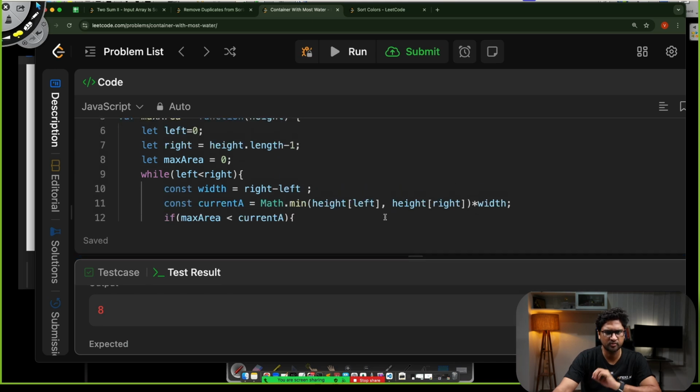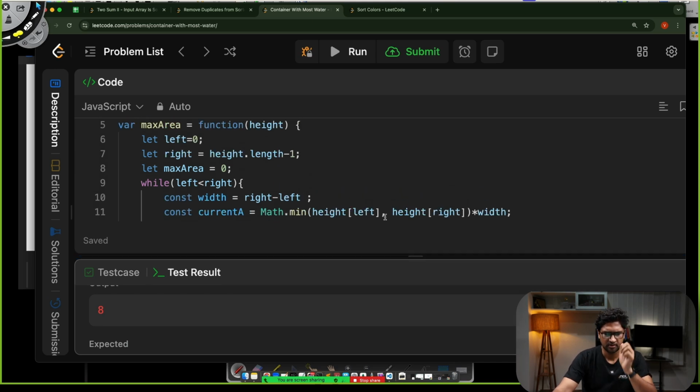Okay, let's try to see what mistake I have made. I have set left equals to 0, that's perfectly fine. Right equals to height.length minus 1, max area equals to 0. While left is less than right, I write width equals to right minus left, that's perfectly fine. Current area should be equal to Math.min of height left and height right, and then I should multiply with the width.